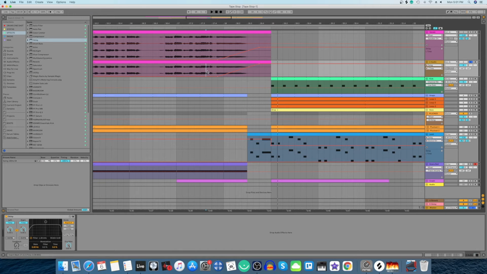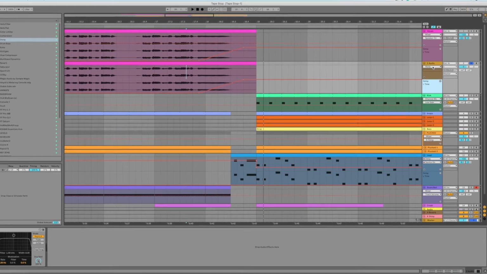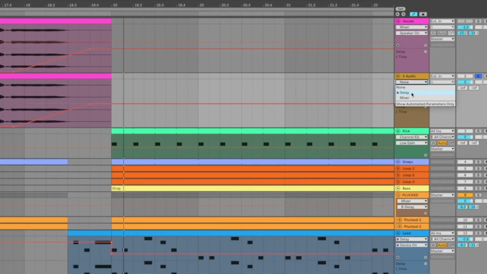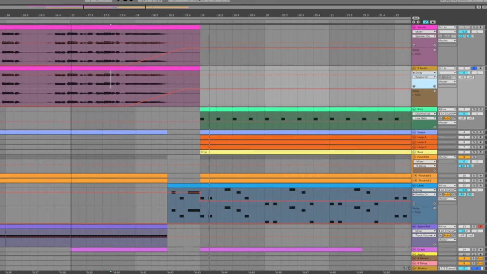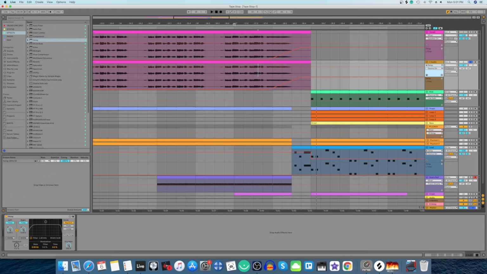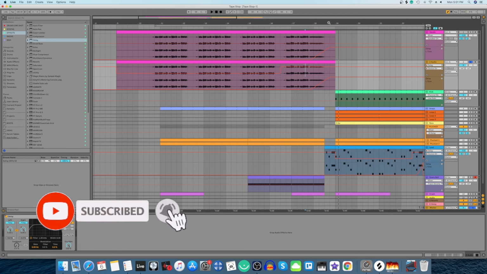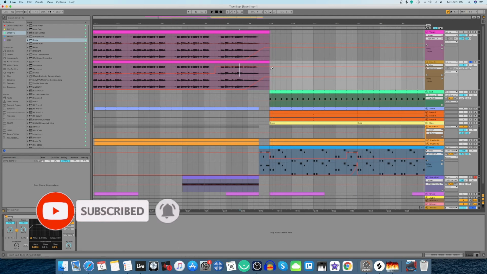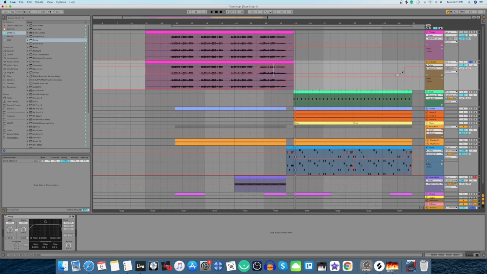You need to open another automation lane, and in the new automation lane just go here, select delay again, and this time select device on. So now you're going to automate device on and off. You're going to put off the device wherever it's not needed. Okay, it's not needed here, it's not needed at all. And after the effect is over, you're going to switch off this device.